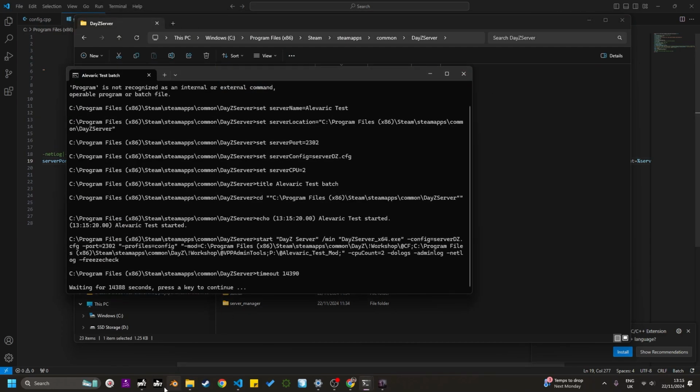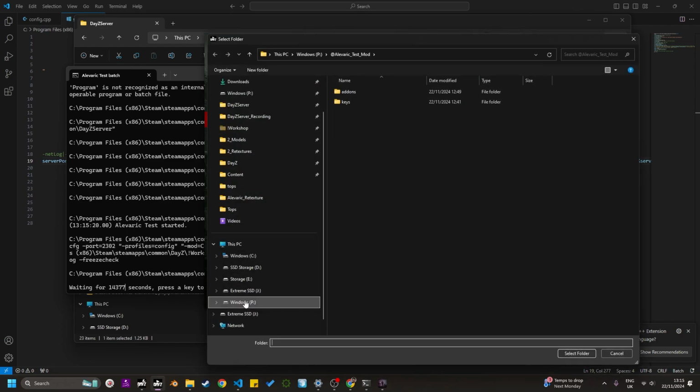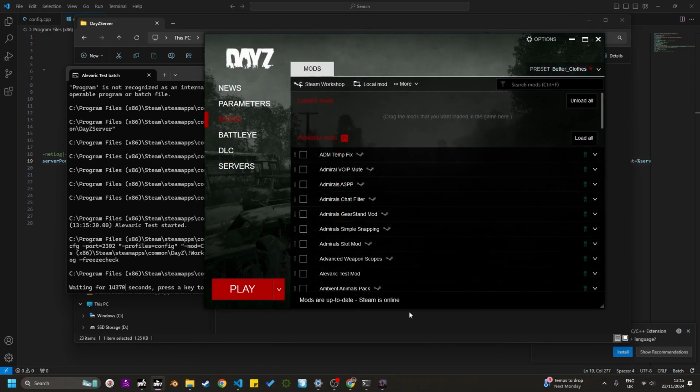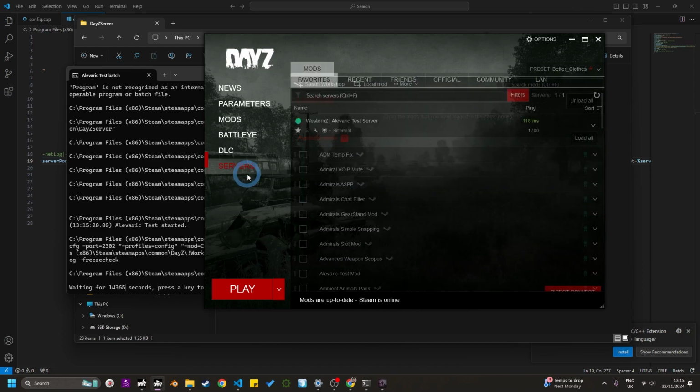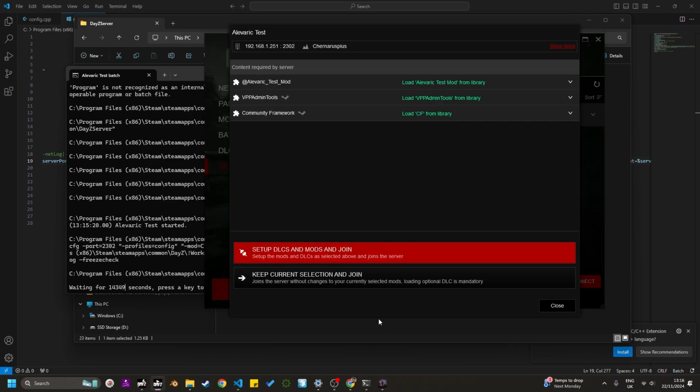Now what we need to do is open up DayZ, go to our mods, go to local mods, go to our P drive, and click on the at folder that we made, which is our Addon folder, and click select folder. What this does is it tells DayZ that this mod that we're trying to load in is a local mod, so when we connect to our server it knows where to load it from. So if we go back to our LAN, refresh, and our server should be launched by now, click join, and we can see that we've got 3 mods. We've got our local mod that we added, our admin tools, and the Community Framework which the admin tools require. But just to make sure, click setup DLCs, mods, and join.